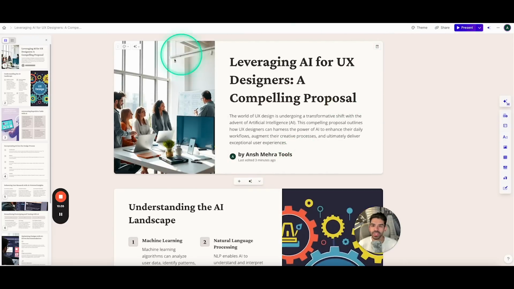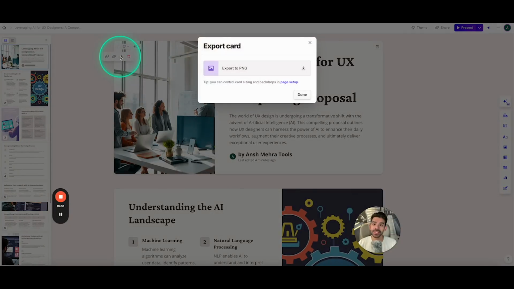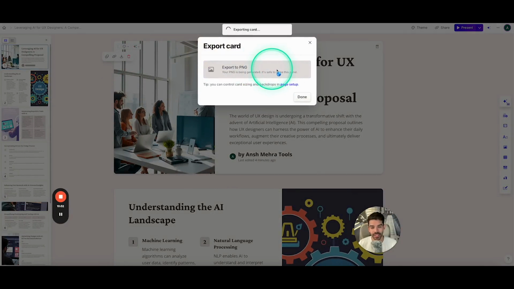Now, as I told you, this thing right here is not a slide, it's a card. So let me show you what all you can edit within a card. Firstly, if you look at this kebab menu, you can either duplicate this card, you can copy a link to this specific card in case you want to share it with someone, or you can export this specific card as a PNG. So you can just download this and send this to anybody.